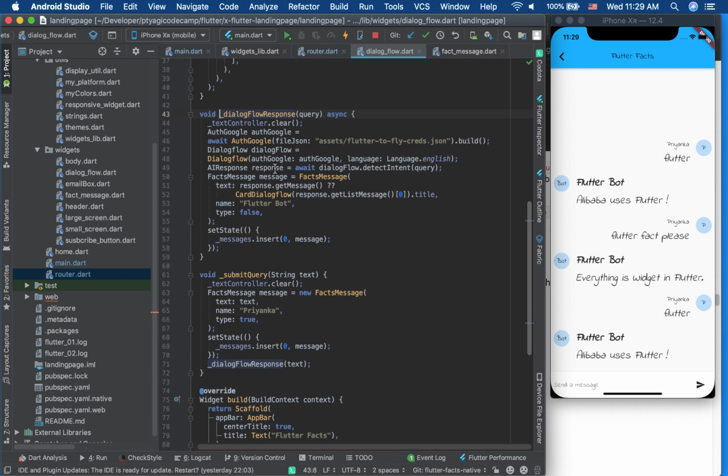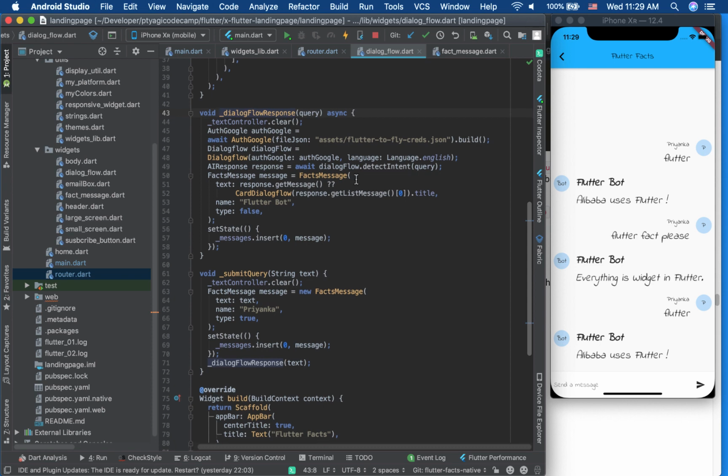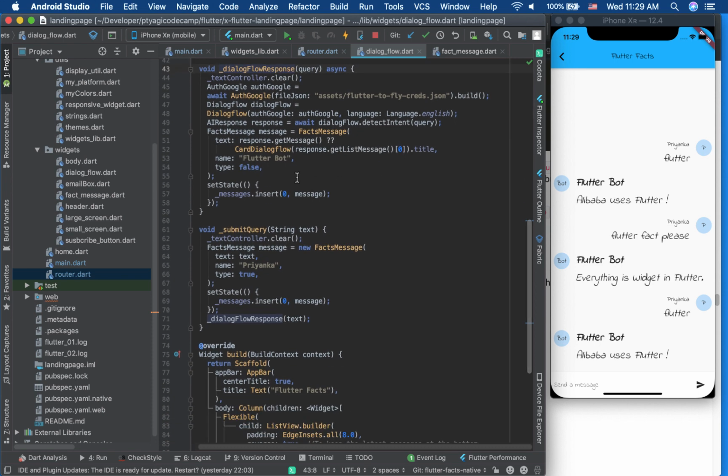In our case, it's a randomly picked one text response from the Dialogflow API, and it uses the same fact message to construct a message from the Flutter bot. You can see Flutter bot is written here in the name, and the type is false. This is a false type of user. And the way we extract the text from responses, we get the message and we get the card Dialogflow type of message. This is the internals of the plugin, like a title. It's a very simple representation for the Dialogflow response.